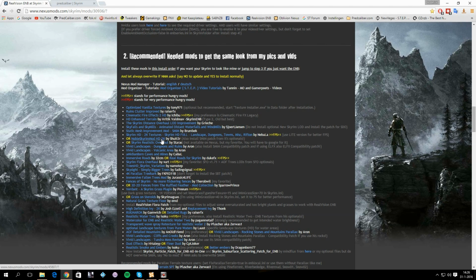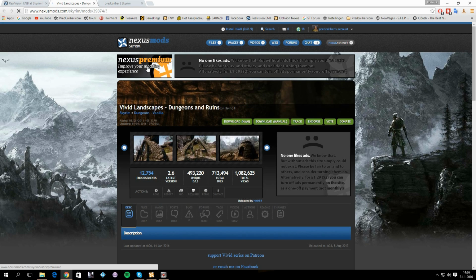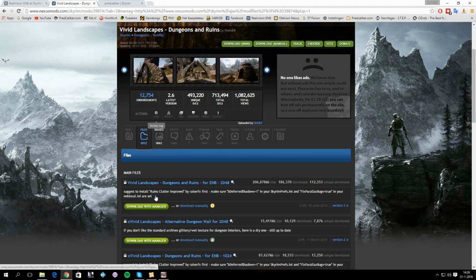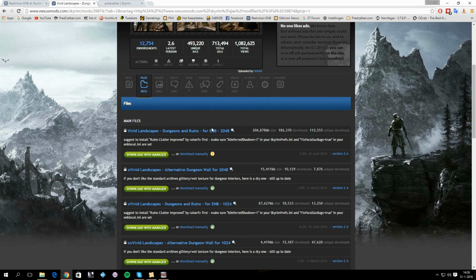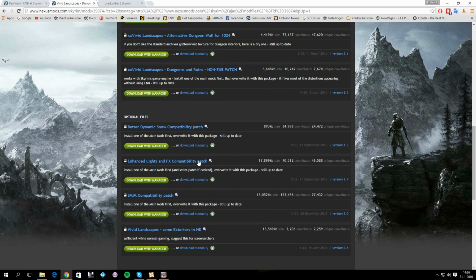So after 2K textures we have Vivid Landscapes, Dungeons and Ruins. So let's open up Vivid Landscapes, Dungeons and Ruins and download this version, the 2K version, and then also download the Enhanced Lights and FX compatibility patch, since we're going to use that type of lighting, and also download the Static Mesh Improvement Mod compatibility patch as well.